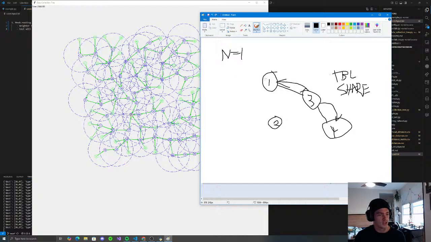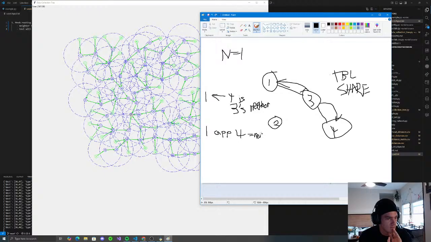And let's say 1 receives this. 1 receives from 3 that 4 is 3's neighbor. I'm getting better with Paint. Wow. Okay. 4 is 3's neighbor. Because we have 3 sending this, 1 will append 4 equals neighbor, and it's a neighbor that is 3's.